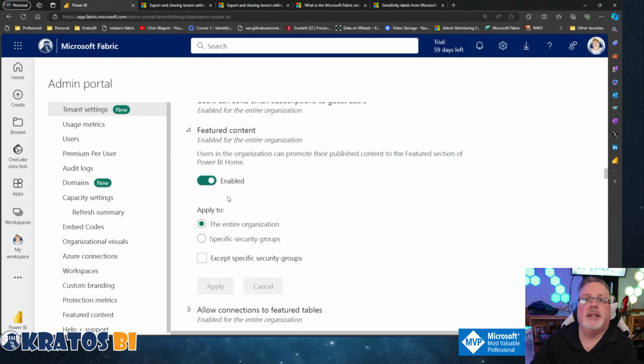Feature content. This is stuff that shows up on the home screen. It's like, what is the content that people should be honed in on and taking a look at? Honestly, straight up, just allow everyone inside your organization to do that. It's only going to show on your feature content pane if you have access to that content anyways.